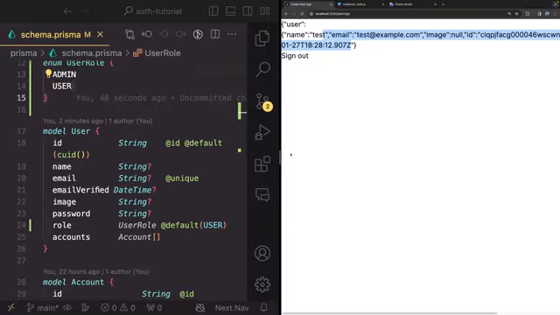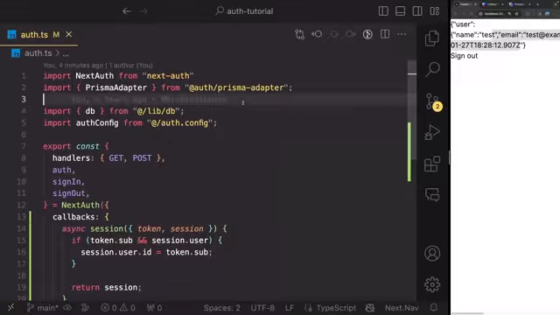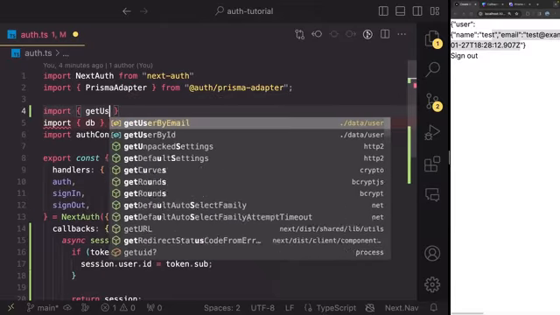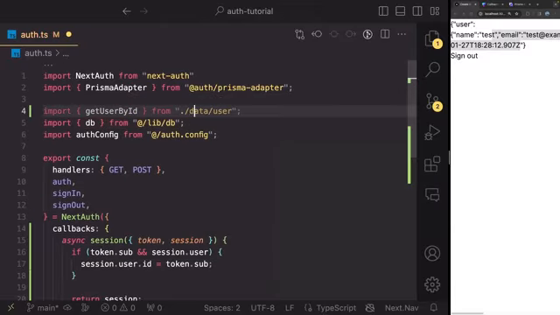So here's what I want to do. I want to import getUserById from data/user. Just make sure that you have getUserById. It's very simple, very similar to our getUserByEmail. Of course, you can use getUserByEmail as well, but keep in mind that that's going to be a more expensive query, because ID is a primary key. So obviously the query is going to be much faster for that.